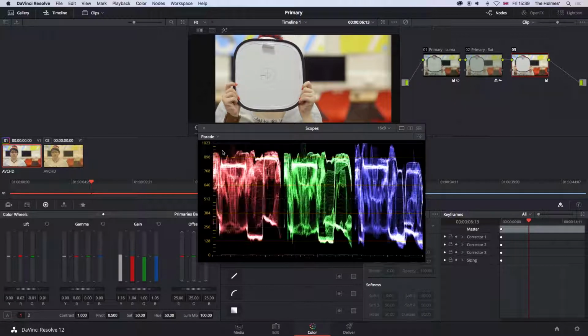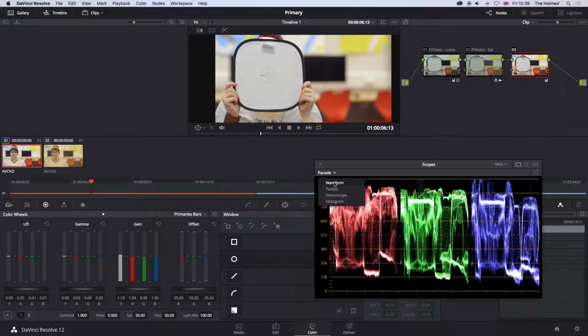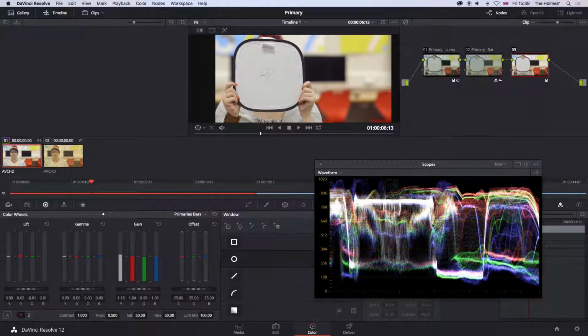I can look at my parade and you can see that white point is pretty much balanced up. It might be that the green, there we go. So in fact, going back to our waveform, we've got a lot of white light there.